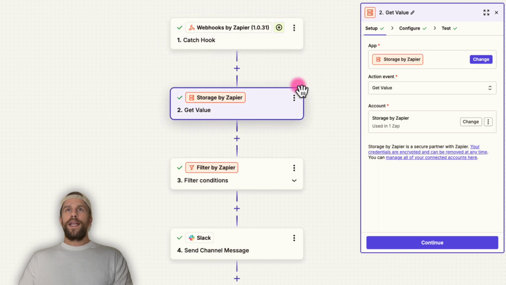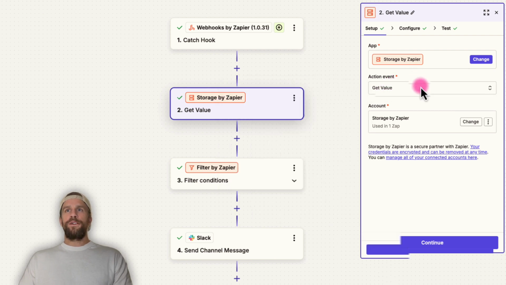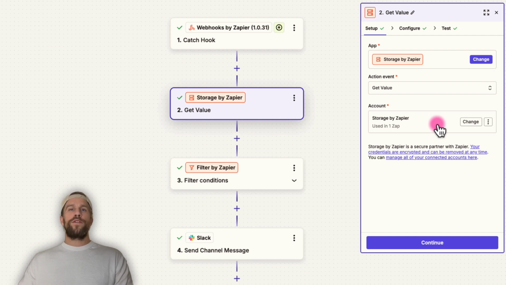The next thing you're going to set up is a Storage by Zapier step. The action that you'll want to select is get value. For the account, I already have one, so it's connected here, but if you don't, you should see something that says create a secret key or a storage account.